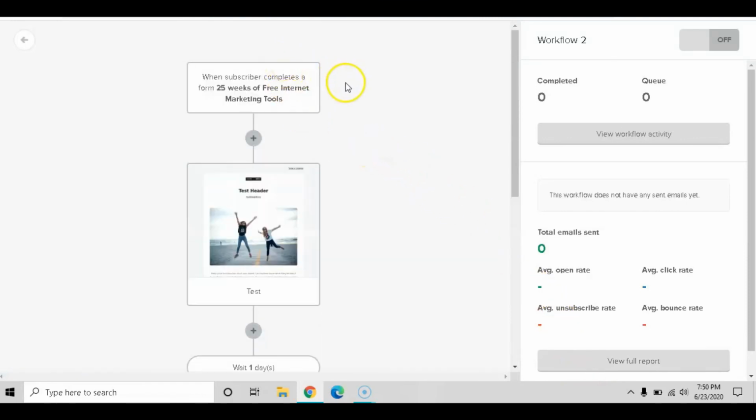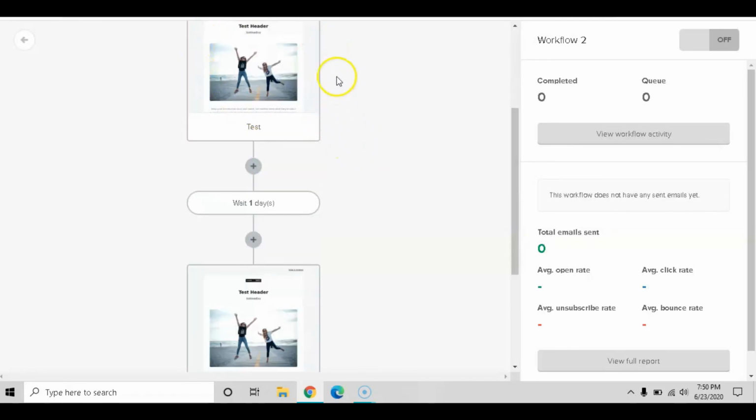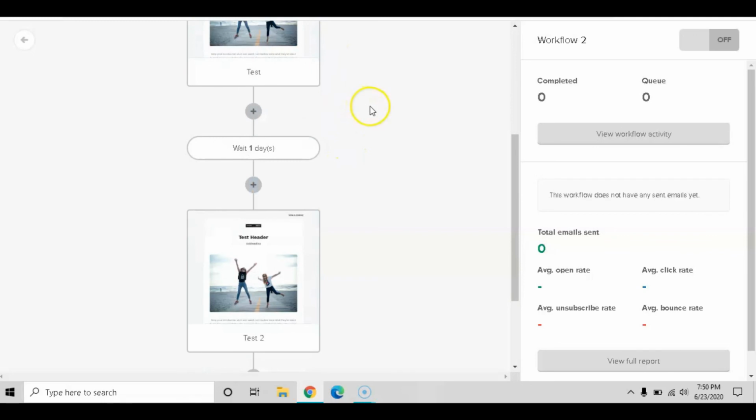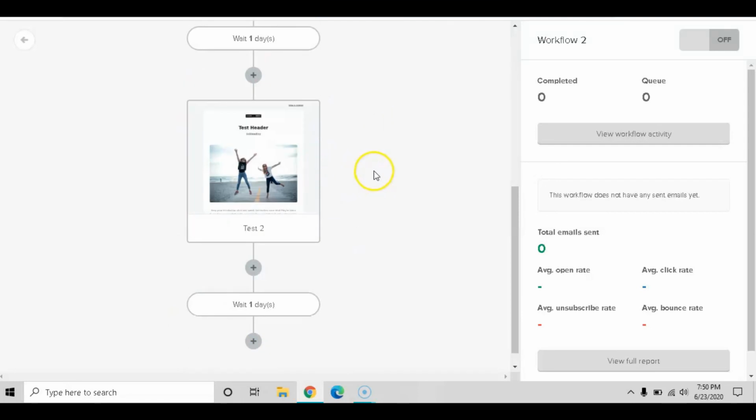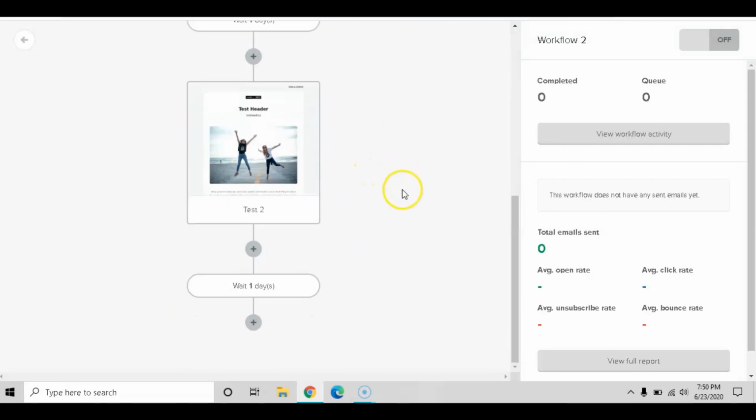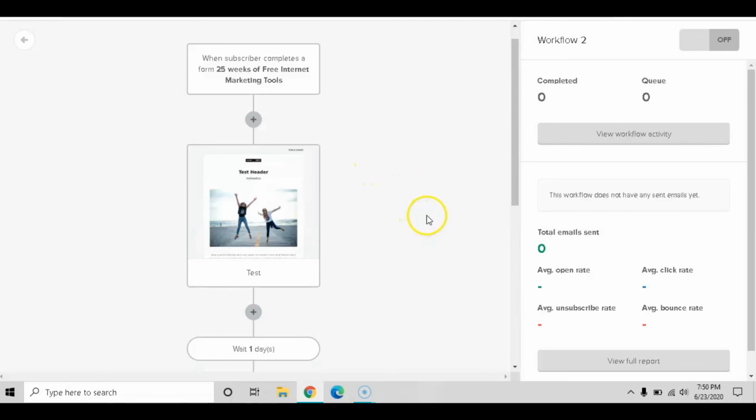So, back at the top, there's our trigger. There is the first email they get immediately when completing the trigger. We wait 1 day, and then here is our second email. Now, you can add as many emails as you like for your workflow.